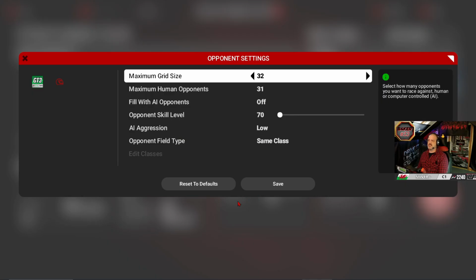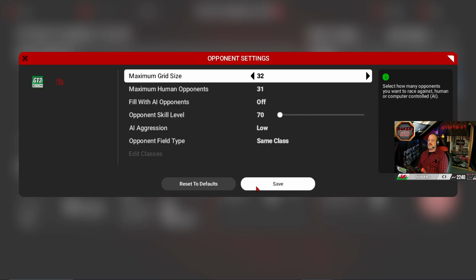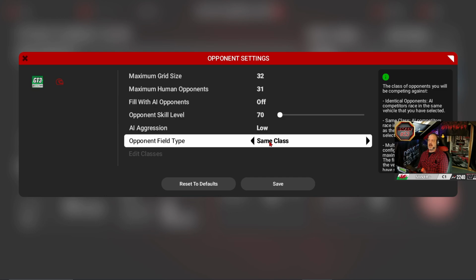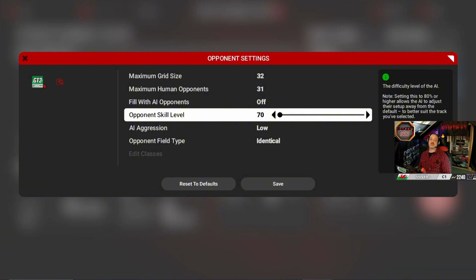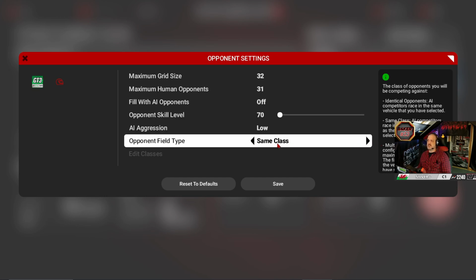The next important one is, if you go into the opponents, if you keep this on same class, you don't have to pick a car. And then every time you race and you go back to the lobby, instead of having to come all the way out of the game, it'll give you all the cars to choose from. Whereas if you pick a class, like force everybody to be in the same car as you, you have to then choose the car. And then when you finish the race, you'd have to go back out and come back in again. So just leave it on same class. Then you can change the cars every time you come in and out.